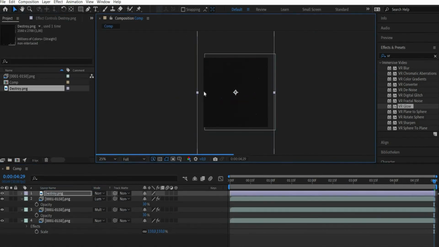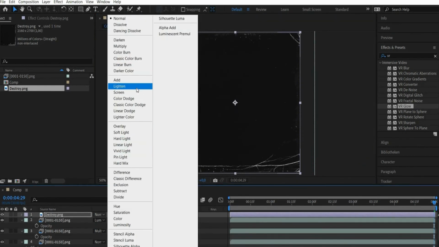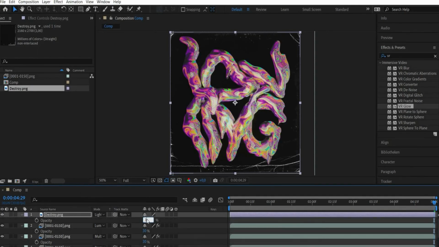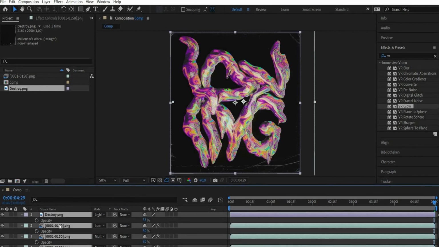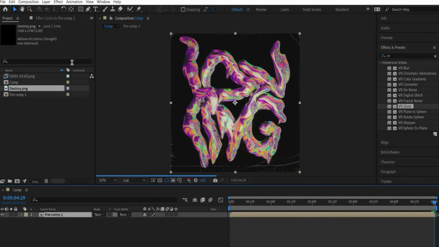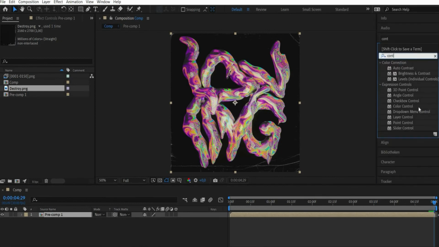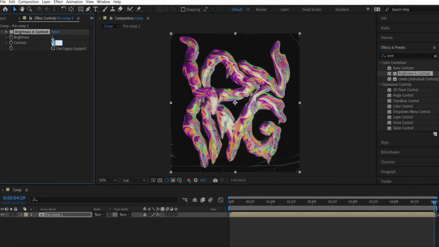Now I work with the Destroy overlay. I set the blending mode to lighten and with the key T I set the opacity to 35%. Now we press Command+A in the layer window and then we click with the right mouse button and choose Pre-Compose. Now we search for the effect Brightness and Contrast and set the contrast to 30.